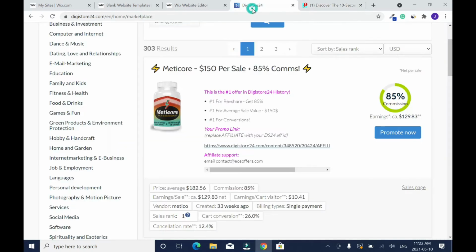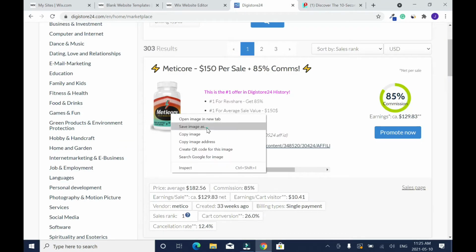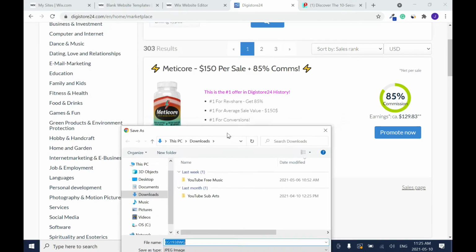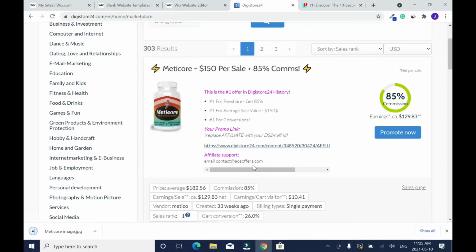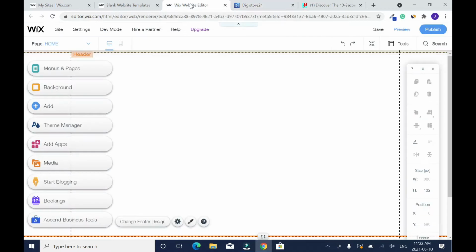I'll go back here, right click and save as image. Then I'll save. It's saving. I'll go back and click on the plus.